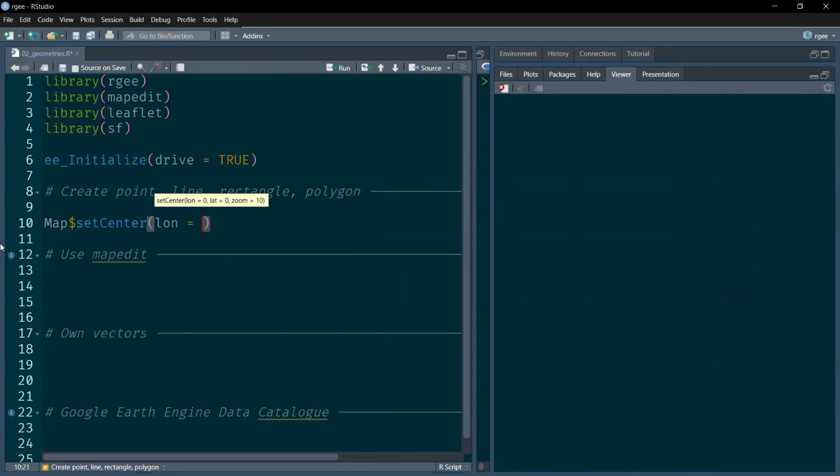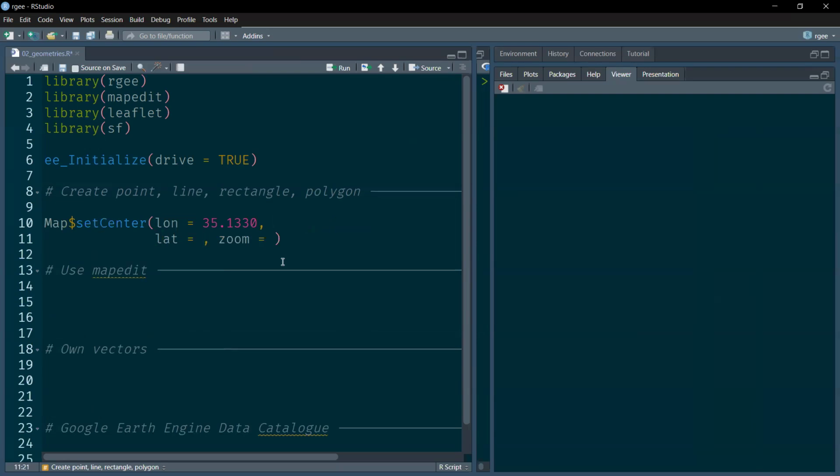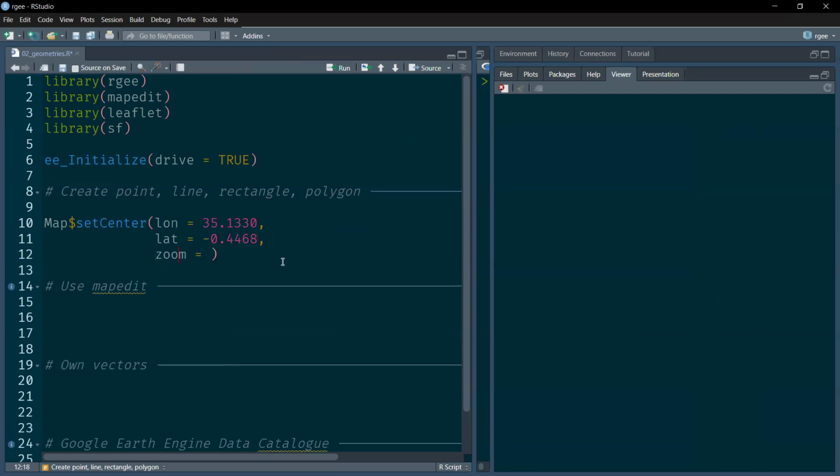For the setCenter, we provide the longitude, we provide the latitude, and we provide a zoom. So for the longitude, I want to center this around longitude 35.133. And then for the latitude, I want to center this map at latitude negative 0.4468. And then the zoom level, which ranges from 1 to 24, with 1 being the lowest and 24 being the highest. So we'll zoom it at that.